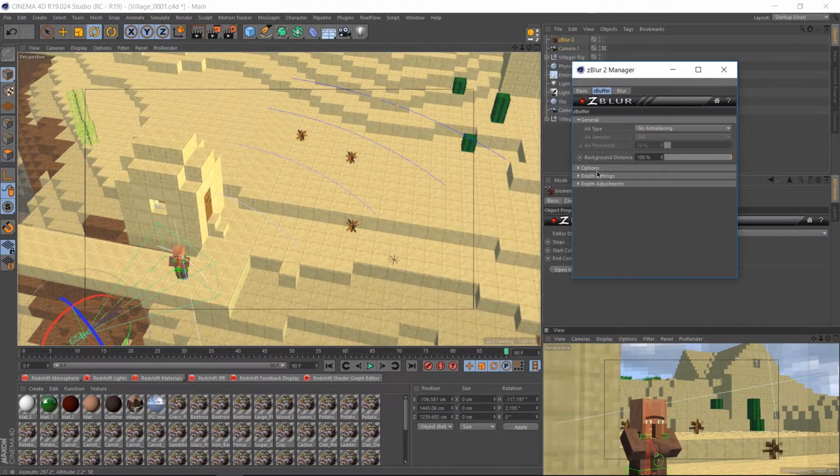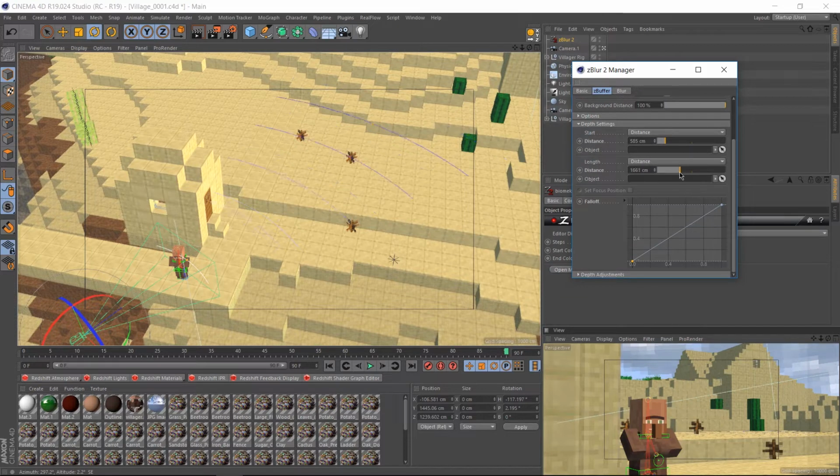If I want to increase the amount of blur, all I have to do is go to the Z buffer settings and turn down the distance.